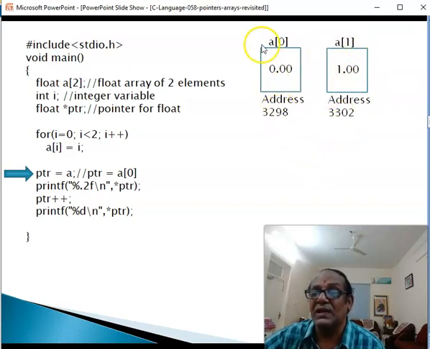Carefully note that this A0 is occupying 4 bytes: 3298, 3299, 3300, 3301. The next location, 3302, begins usage of A1: 3302, 3303, 3304 and 3305. These two are adjacent to each other. Now I'll try to execute this statement. Please make a correction. There should be an ampersand here.